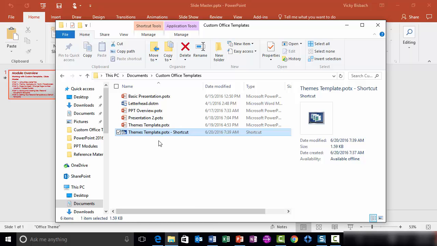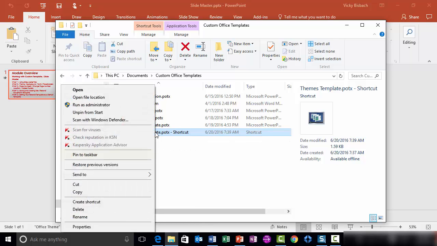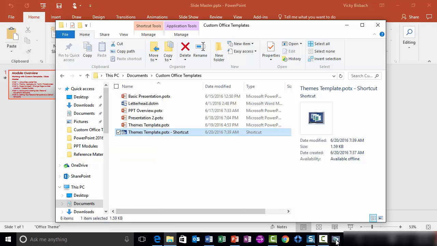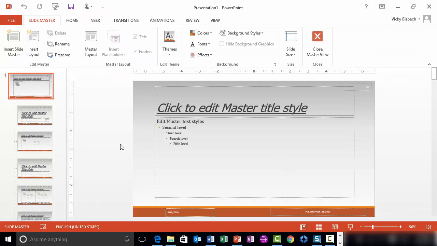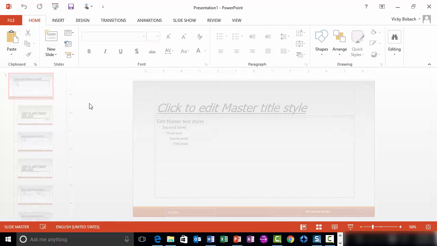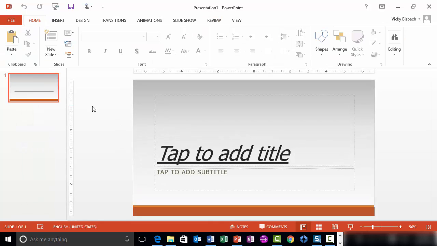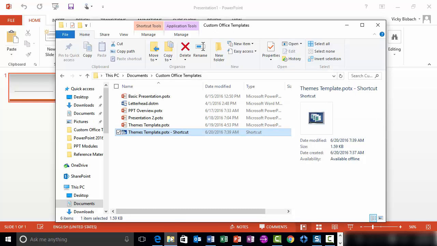So now I've got my shortcut all set up. I'm going to do a right click on it, and this time I'm going to tell it to pin it to the taskbar. If we come down to my taskbar, here's my icon, and it's my themes template. So if I click on it, it takes me directly into the template that I set up, and now I can start creating my new presentation.